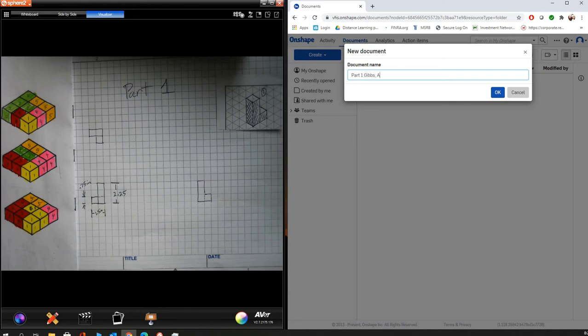And the reason I want you to do that is because I want you to put your naming convention in there, because I will see all of your puzzle parts getting made in OnShape, and I need to be able to go through quickly and organize and identify whose is whose. So you have part 1 Gibbs A.